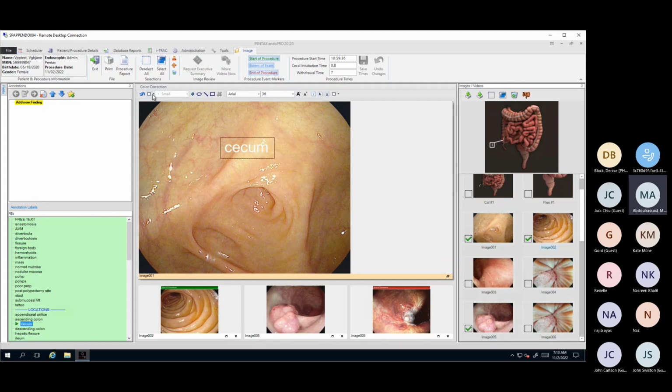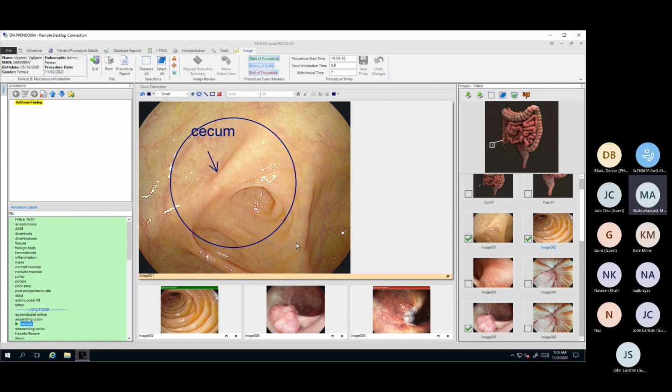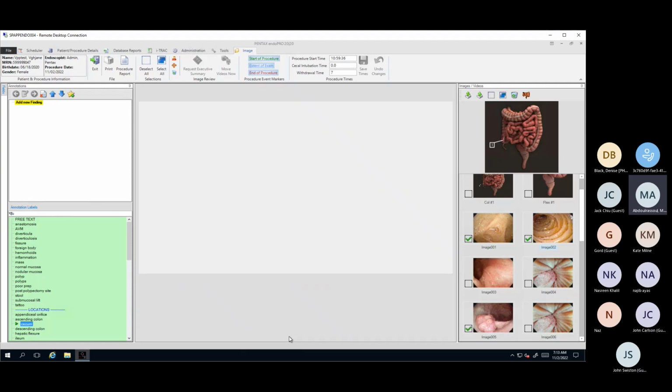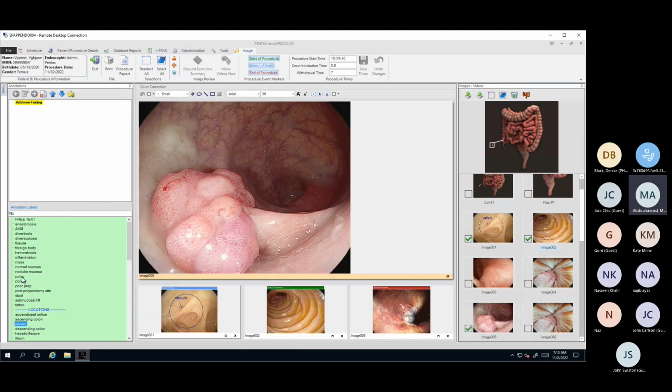Now you can do whatever you want with that annotation. You can change the color if you want. You can add an arrow. You can add an oval if you want. Squares, whatever it is that you want. Okay. And let's go ahead and add another annotation on image 5. So again, we're just going to double click on it. We're going to say polyp.